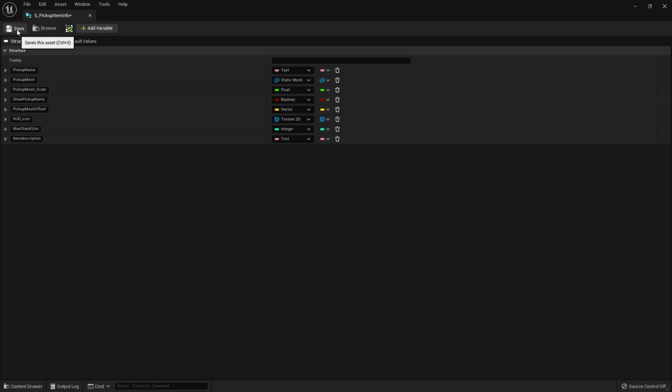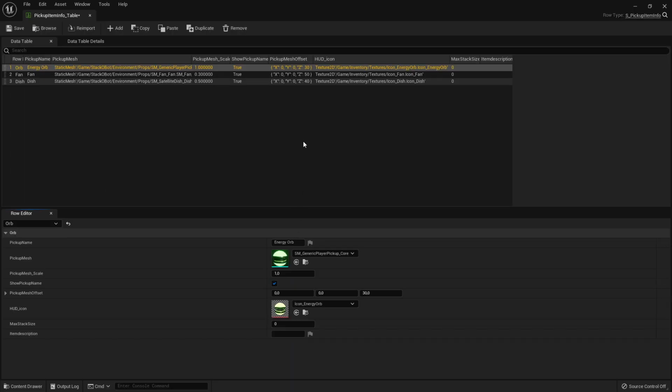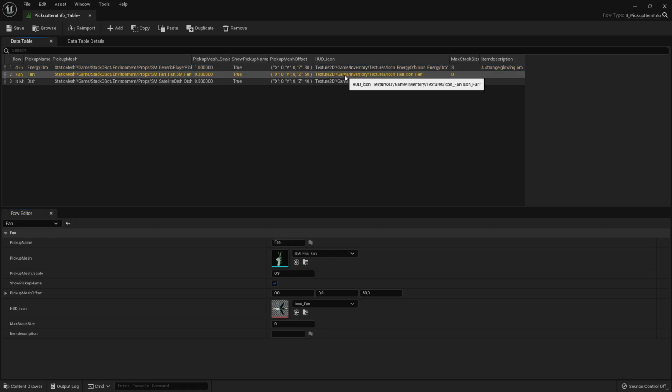So now we need to set those up in our data table. So let's close this down and go into our pickup item data table. And in here we can set the stack sizes and the descriptions. So for now I'm going to set the orbs to a stack size of 3, and let's call this a strange glowing orb or something. And then we have our fan blades, and I'm going to set the stack size to 2, and then let's give it a description as well. So a set of fan blades.